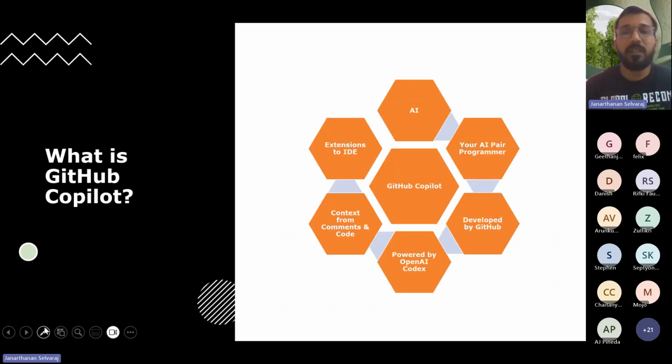The first one is GitHub Copilot. Everywhere we can see the term GitHub Copilot. You might be hearing this terminology in recent days. What is this GitHub Copilot all about?